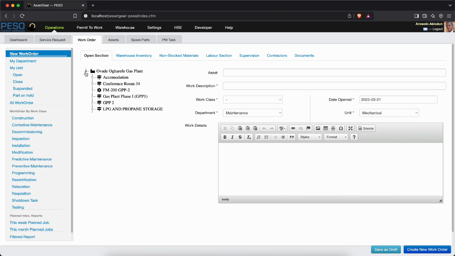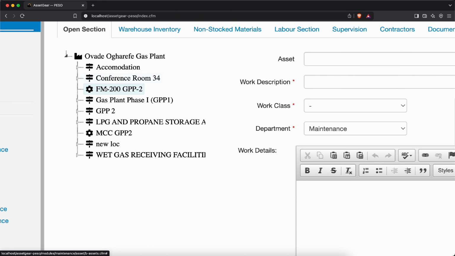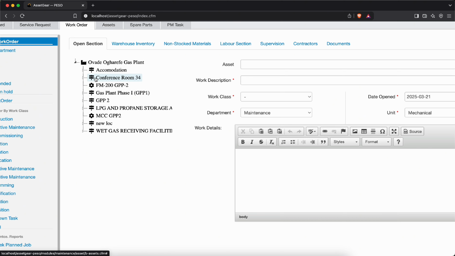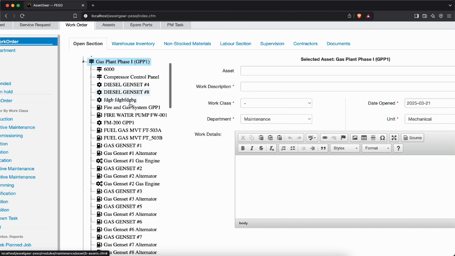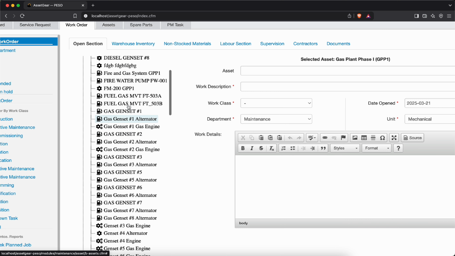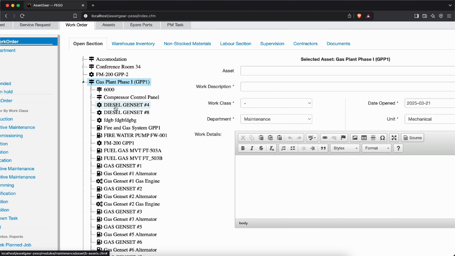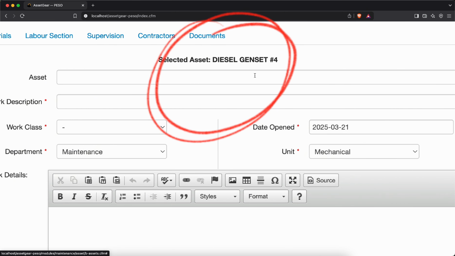So when you drop down here, it gives you all the locations available. You have locations and also assets mixed in between. So you can also specify if you want to go deep down into a location. Once you go in, you see all the assets and also locations inside those assets. So when you select a particular asset, it becomes active. That's the asset you are working with.